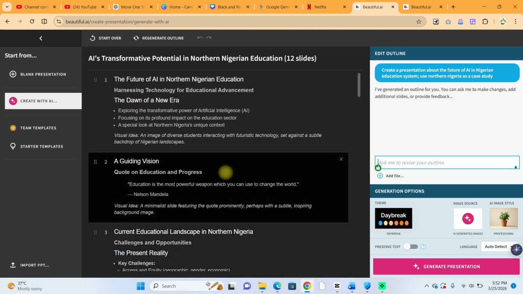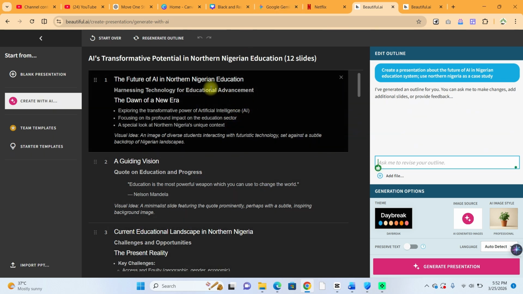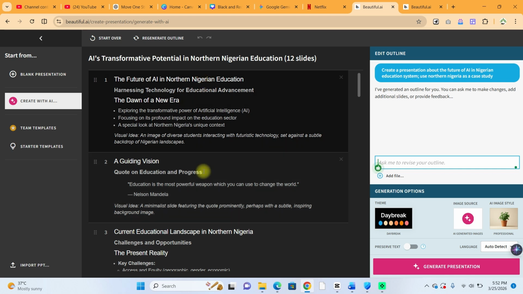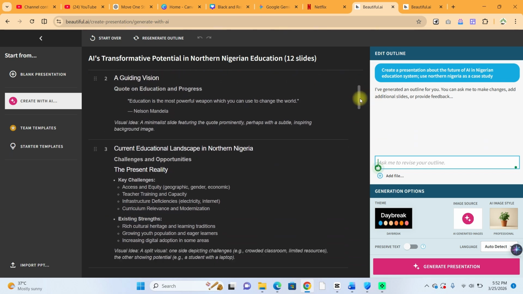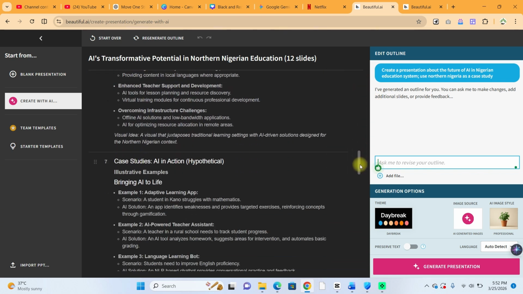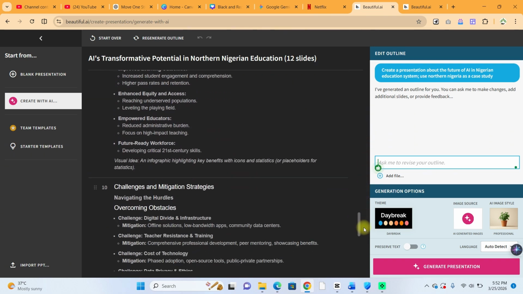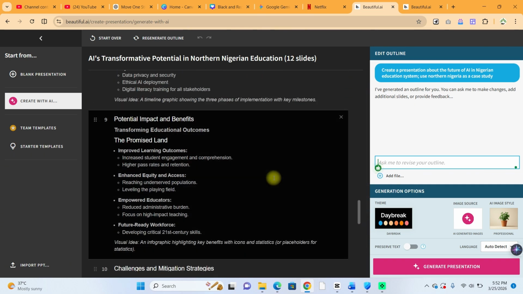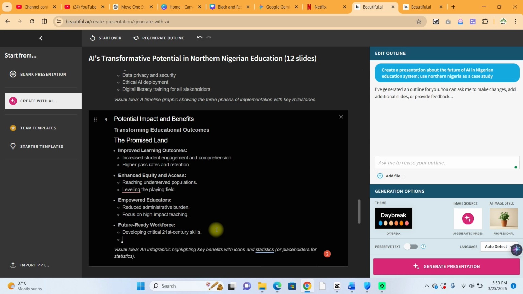So you can see with just that simple prompt, it has given us an outline of about 12 slides, which you can review very easily. You can see the content, which you can just go ahead and review systematically and see which area needs to be improved. For example, you can select on this and you can remove some sections, or you can add some sections. Developing critical 21st century skills, and you can maybe add challenges or something like that.